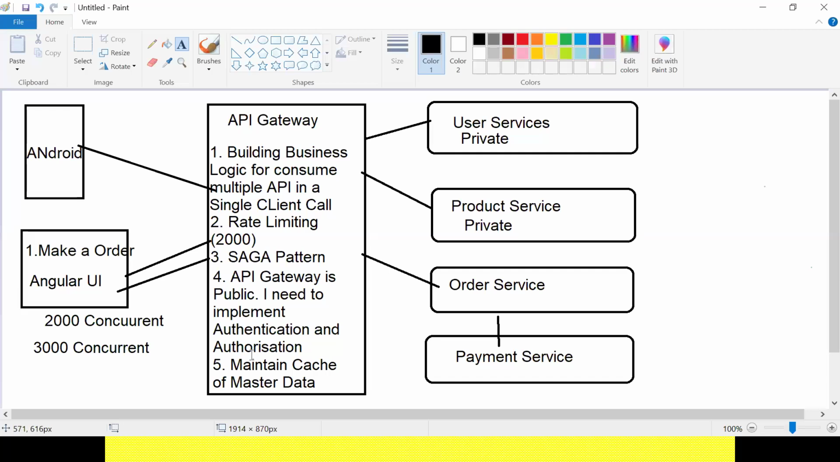Can I implement all these things in the API gateway? I can implement business logic, rate limiting, and the saga pattern. I can expose my API gateway as a public URL, and when I expose a public URL, I need to do authentication and authorization. I can maintain cache for master data. Is it correct or wrong? Prem Kumar, Nasir Muhammad, Rushikesh, everybody, can you explain whether what I'm saying is right or wrong? Let's continue for the majority.